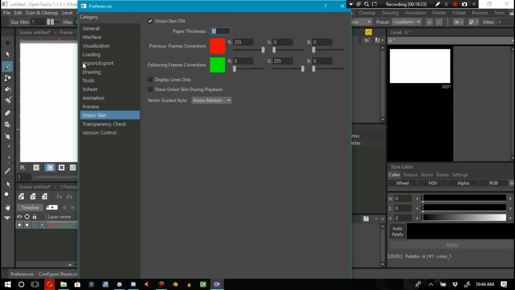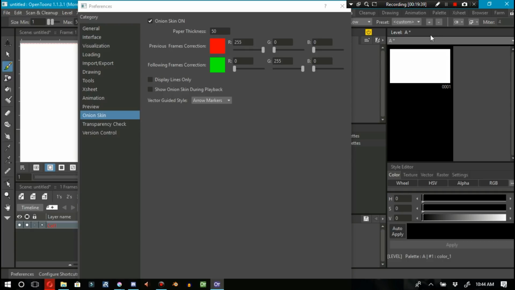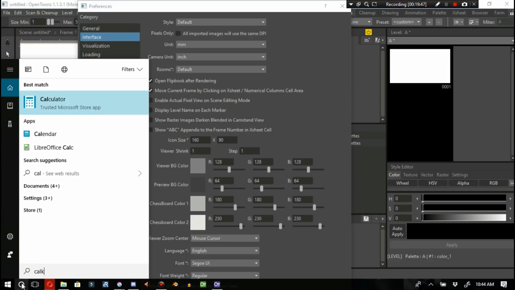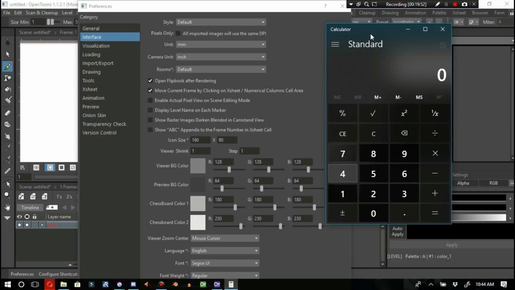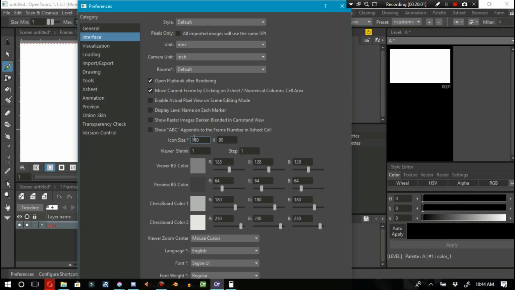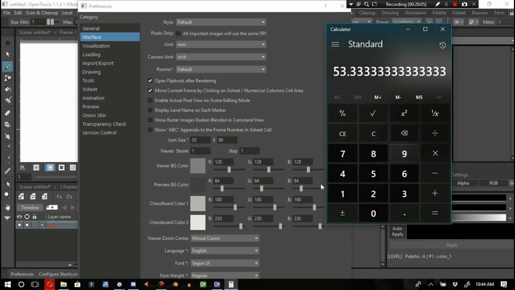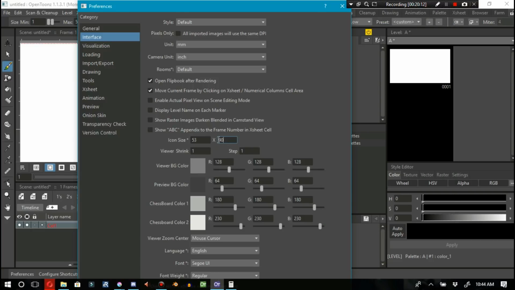Now, I'm not liking the size of my level strip thumbnails, so I go into Interface and then pull out my calculator. I want these thumbnails to be 1/3 of the size that they currently are. So I type in 160 divided by 3 and get 53. So I type that in. Then I type in 90 divided by 3 and I get 30. So I type those numbers in and close out of the preferences.